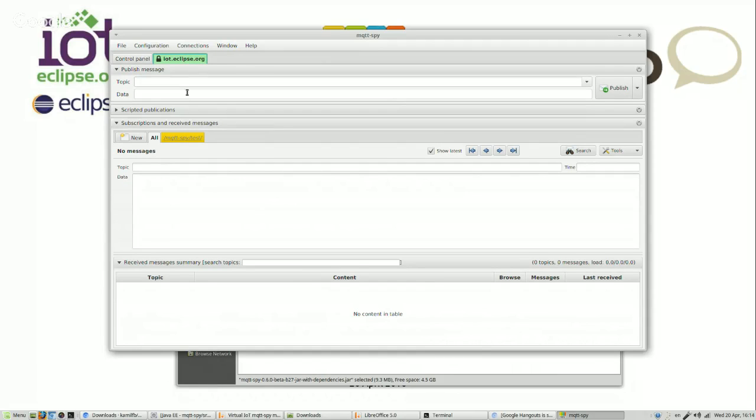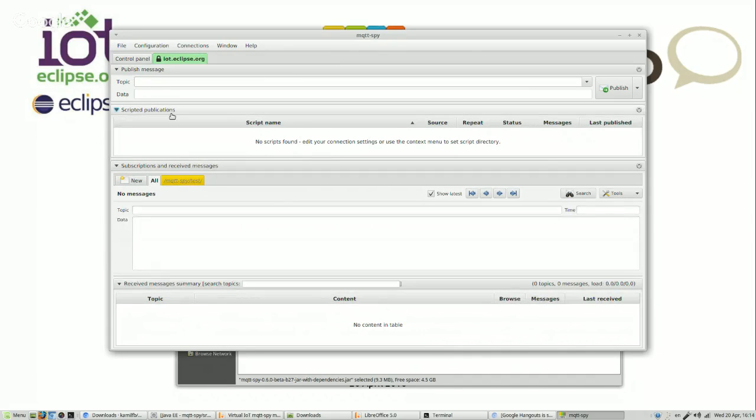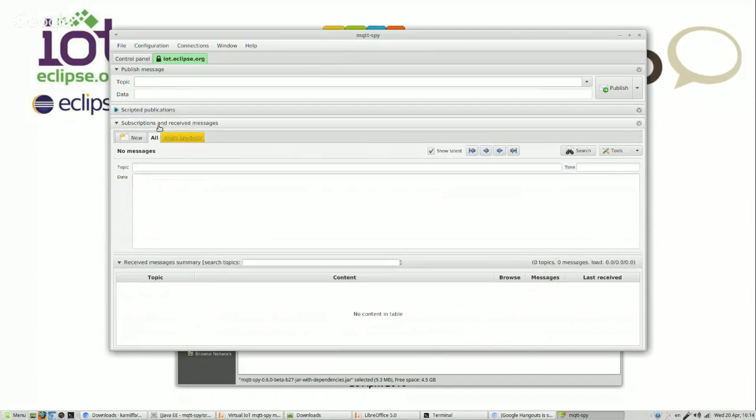And then within the connection tab, you've got various panes for doing stuff. This one there is for publishing messages. Then you've got another one for doing scripted publications, which we're going to cover later. And the next one, which I think is mostly used, is subscriptions and received messages. That's where you define new subscriptions using that button there, and that's how you effectively see what's going on in the system.